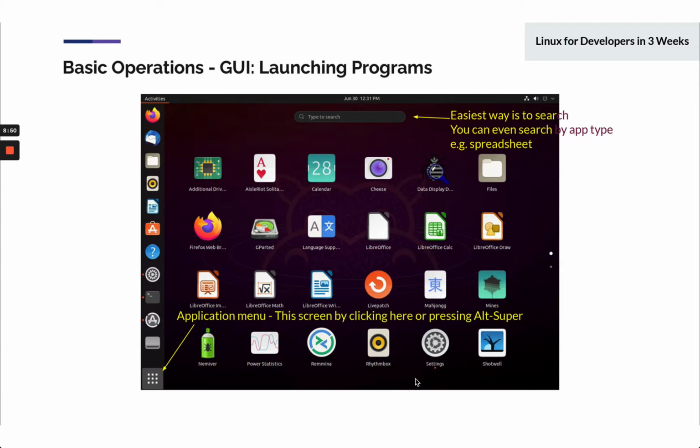But the easiest way I find is to use the search bar at the top. So I hit this application menu here at the bottom, and then in the search bar at the top, I can type editor, for example. And it finds the gedit program, and I can push enter and launch gedit. I don't even have to get the exact name of the program correct.